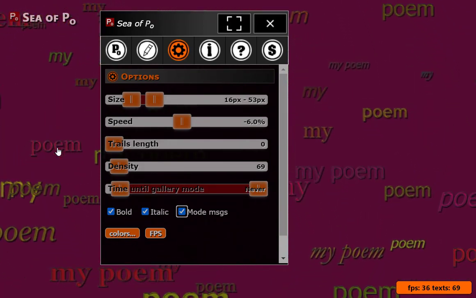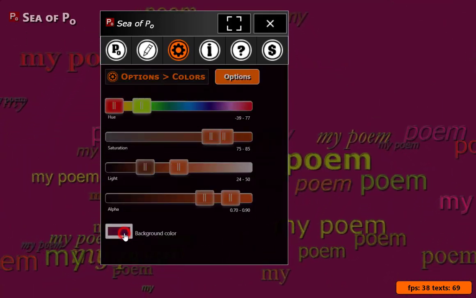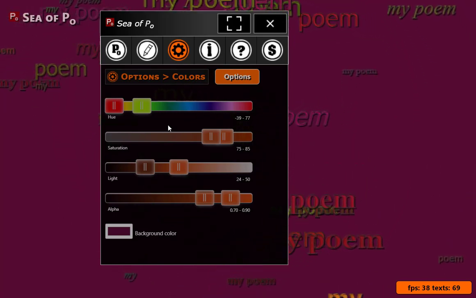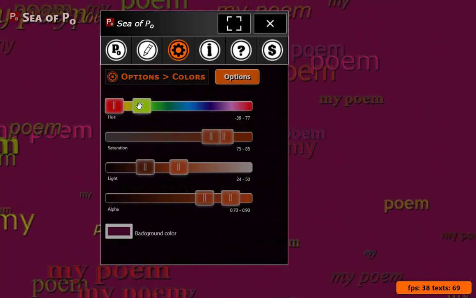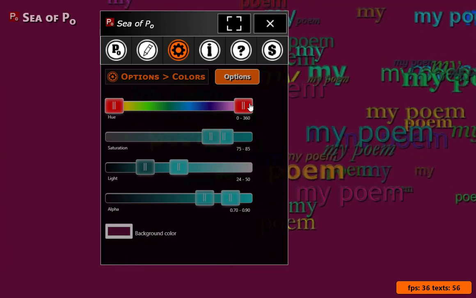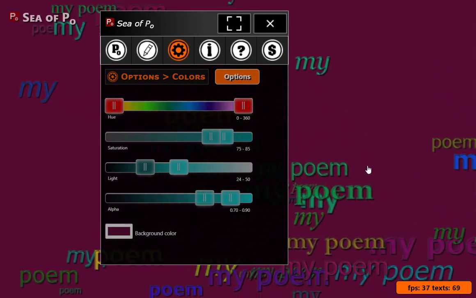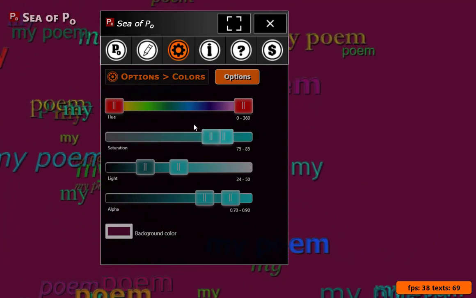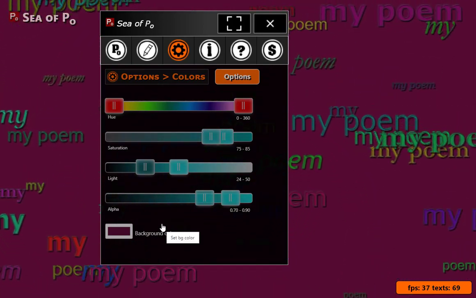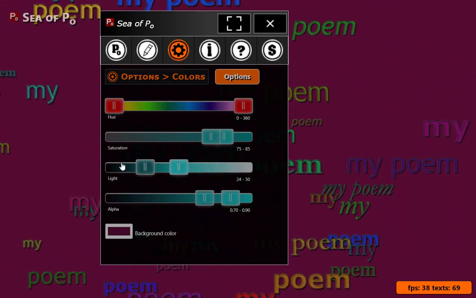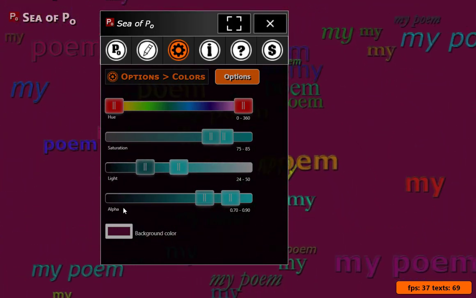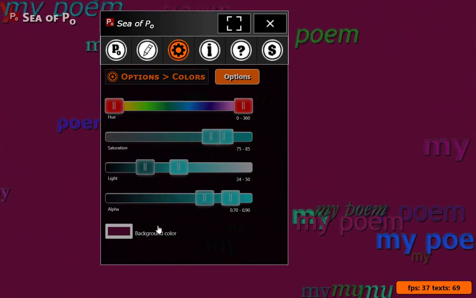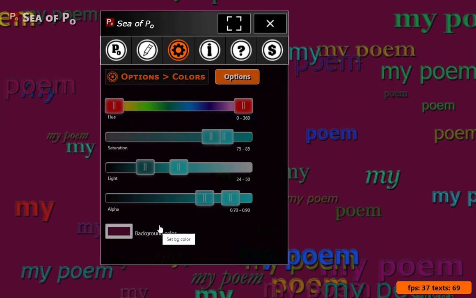Okay, so what about colors? Click colors. Now this is quite fun. I like this. This lets us change the colors. So say I set that, then we've got basically random colors here. And this is the HSLA color model. H for hue, S for saturation, L for lightness, A for alpha. If you know the HSLA color model, that's great. If you don't, what does it mean?